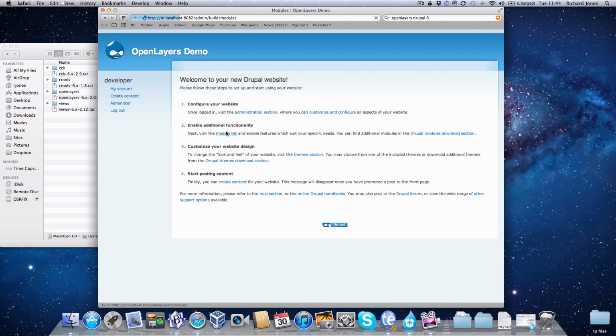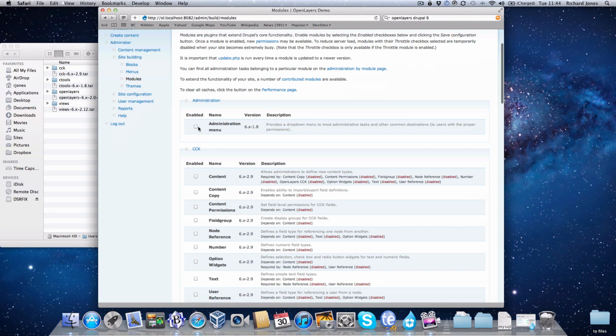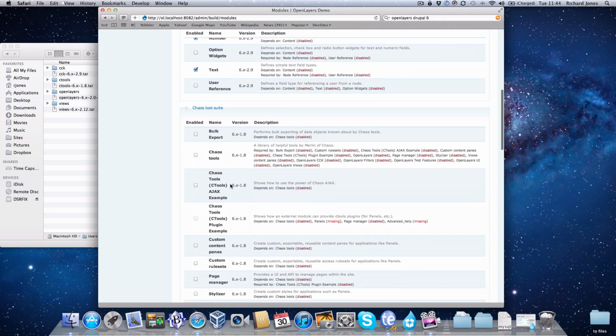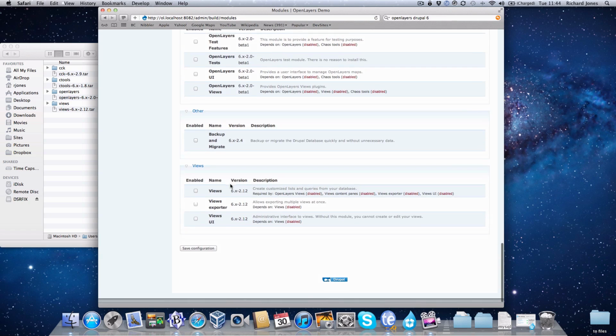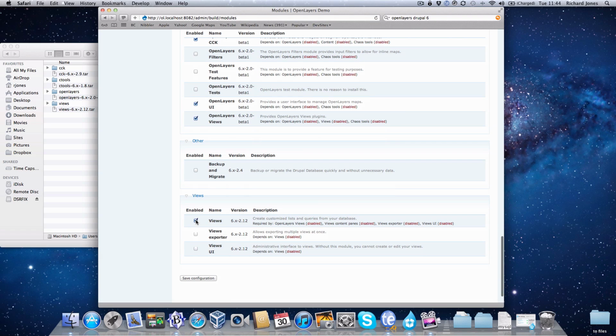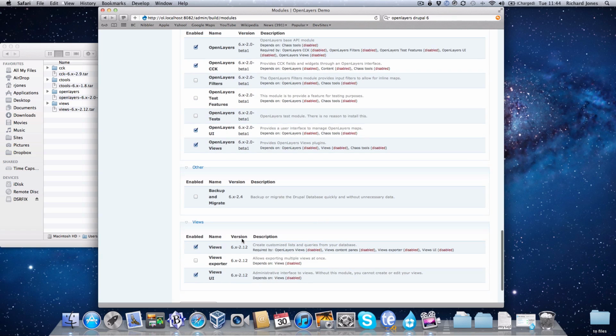So first thing we're going to do, go to the modules list. Going to enable admin menu just for convenience. We need content, CCK. We need a number CCK and a text CCK. We then need OpenLayers itself and the CCK layer for OpenLayers, the UI so we can do something with it, and the Views module. And then we need Views itself.